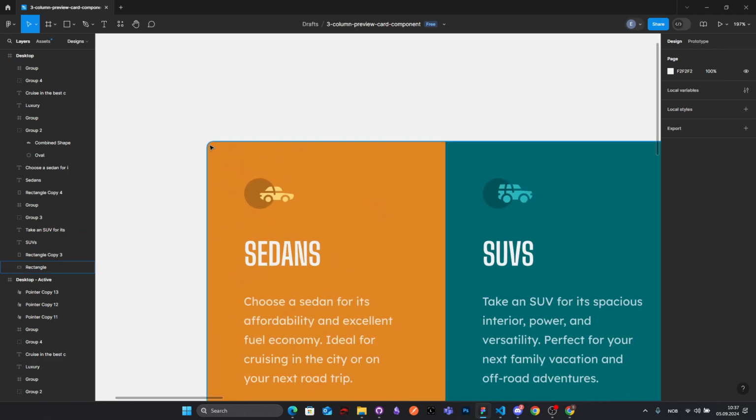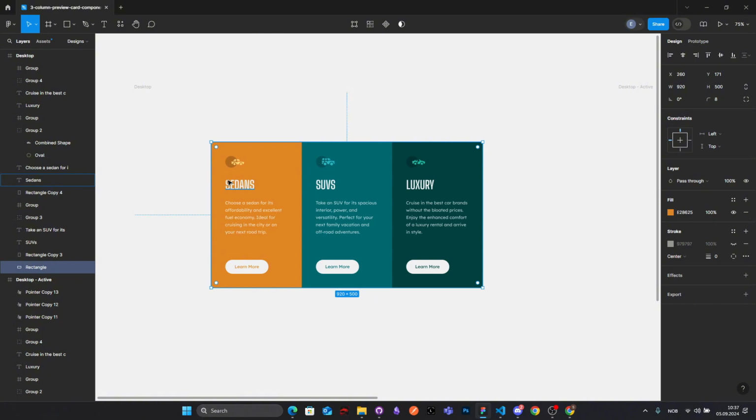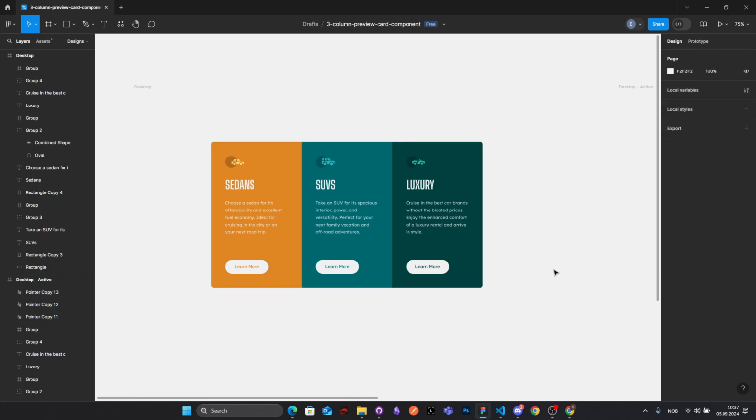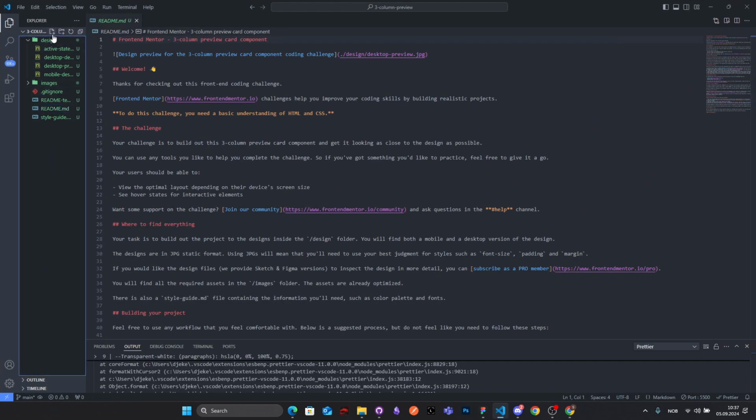And they have a border as well. So you guys can see the card on the left side has a border radius of 8 pixels. Okay, let's get to it. I'm going to create an index file, not in the images folder, but in here, index.html.